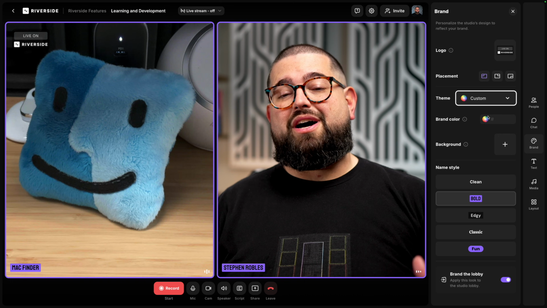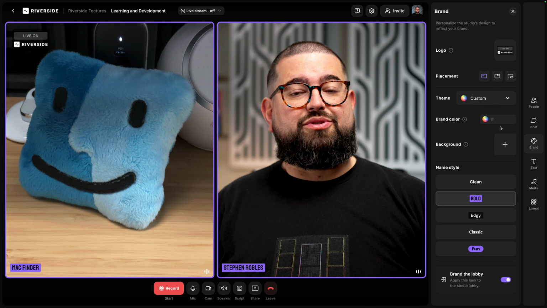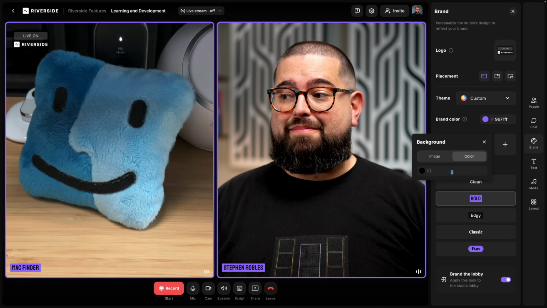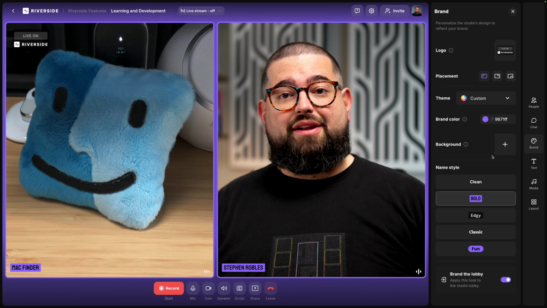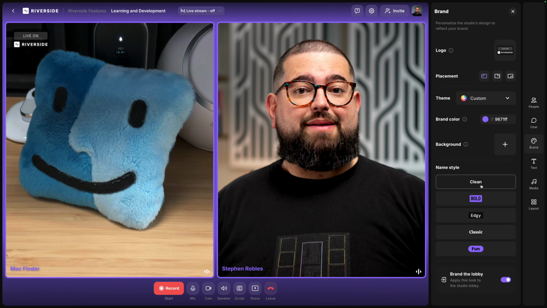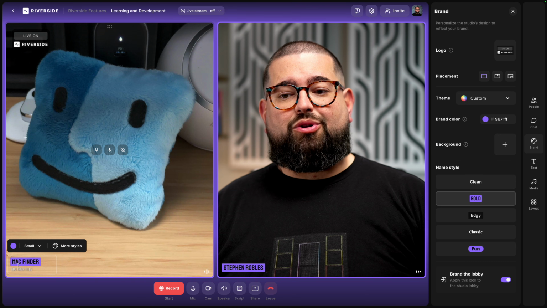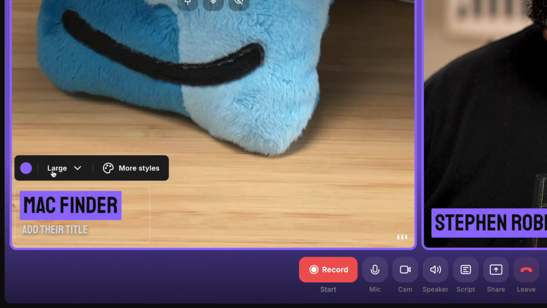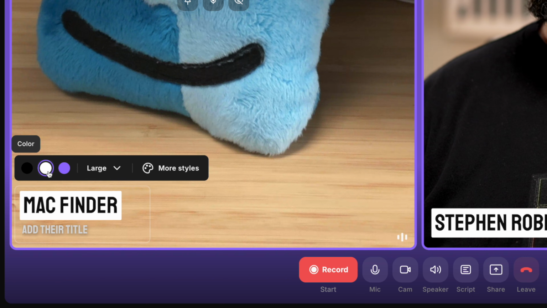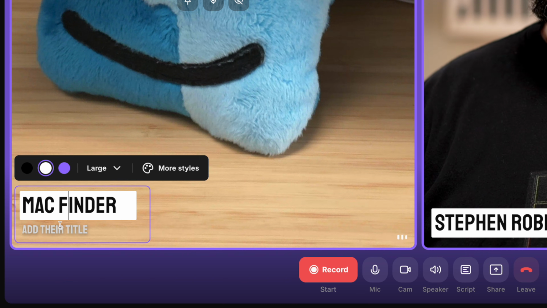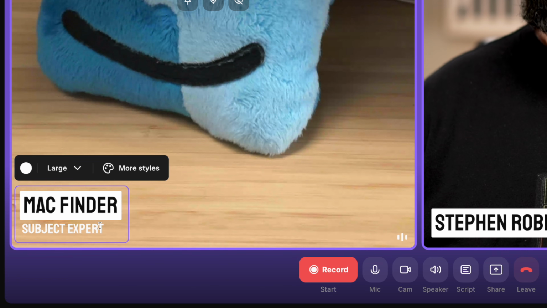Plus, you can also choose custom and then input a hex code color here and also apply that color as a background color or upload a custom background image if you'd like. You can also choose how names are displayed here. If we go down and roll over the names, we can choose small, medium, or large, and whether the dark, light, or custom color scheme. And we can also change the guest name and their title by clicking here and typing in some custom text.